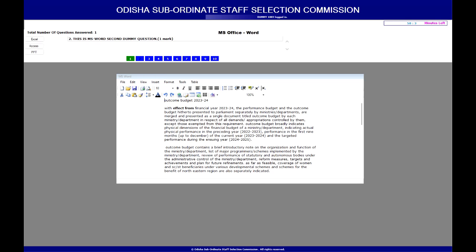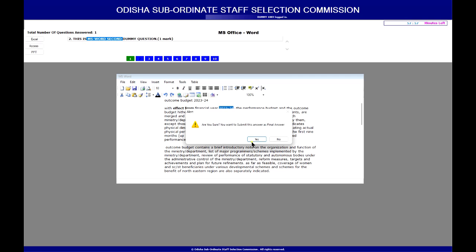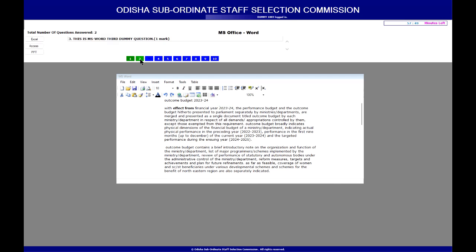Okay, next, this is the second question, the MS Word second question. If I'm doing some italic thing, I don't know whether it will come on the main exam or not, but it's only for reference, how I'm using the quick toolbar. Only for your reference. So likewise, you need to answer each and every question, and its related mark is already mentioned over there.